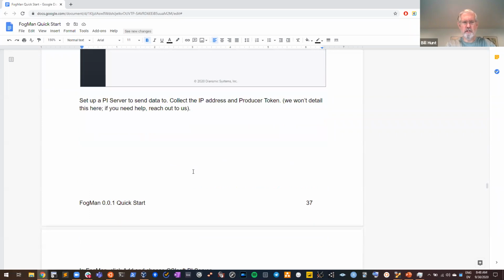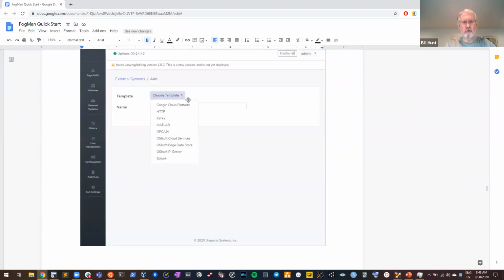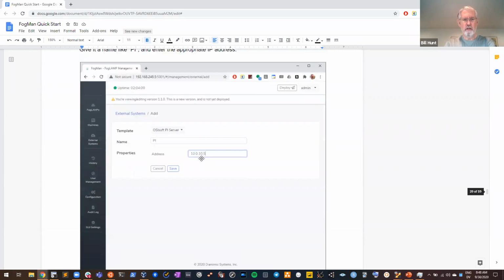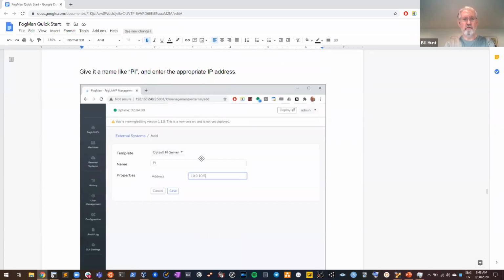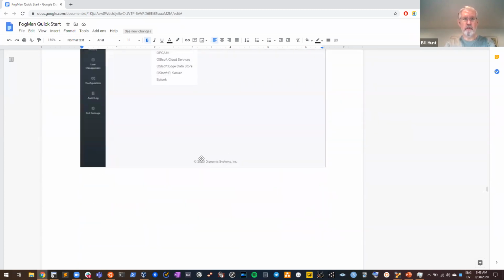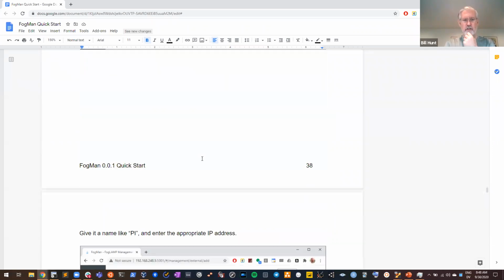Let's see, so we'll set up a Pi server. We'll choose a template for the external system. We click add, and you notice there's a drop-down list of devices. Each one of these ultimately comes from a template list. Just like on the south side there were templates, here there are templates as well, and there exists a template for a Pi server.